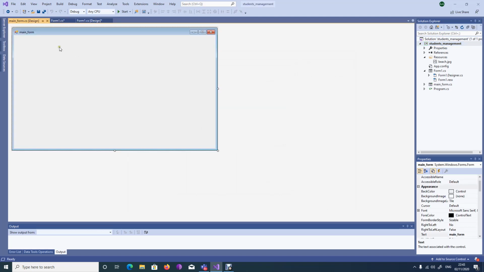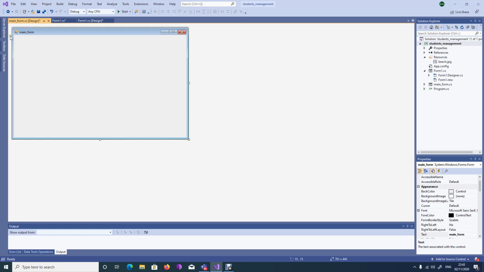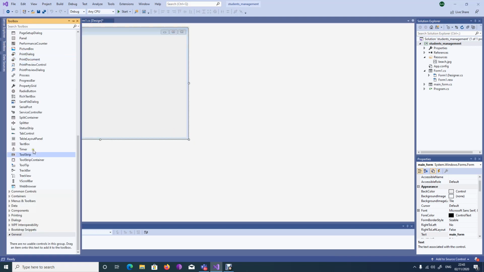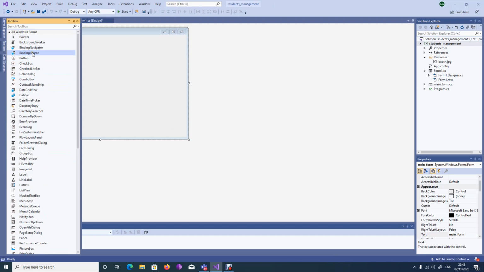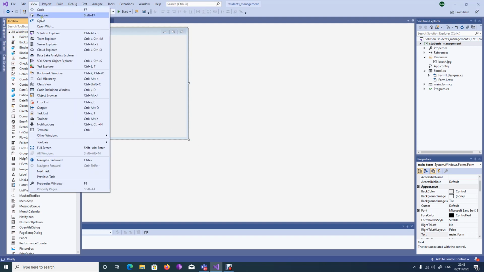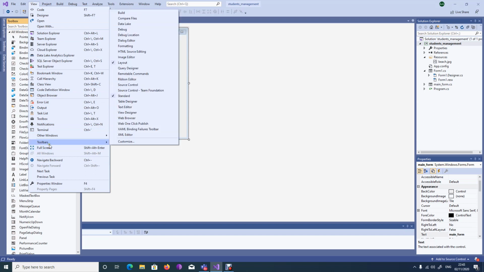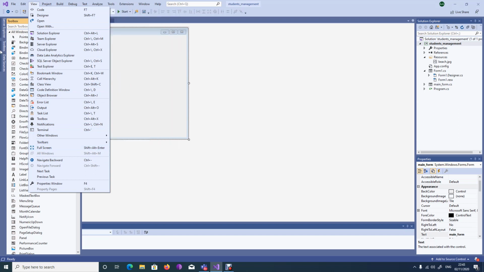So add it, we got this form here. Now here what I want to do is, let's say I'm going to put a label first. So you come to toolbox. If you don't see the toolbox, go to view and click on toolbars. It should be somewhere here, toolbox, and this will appear.